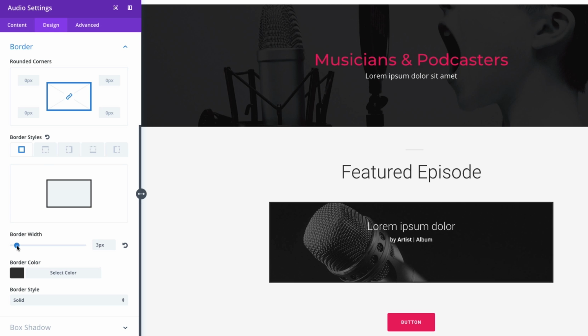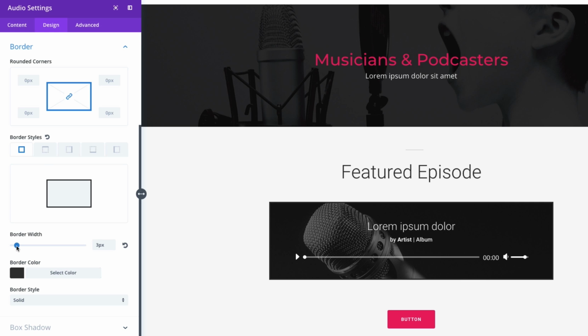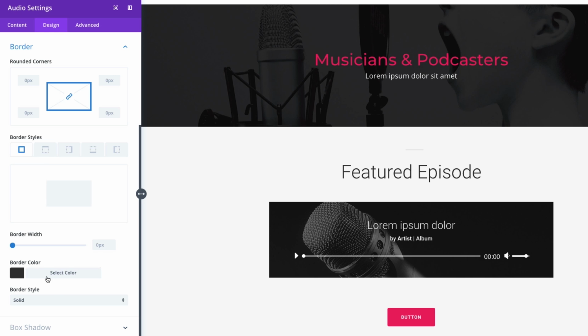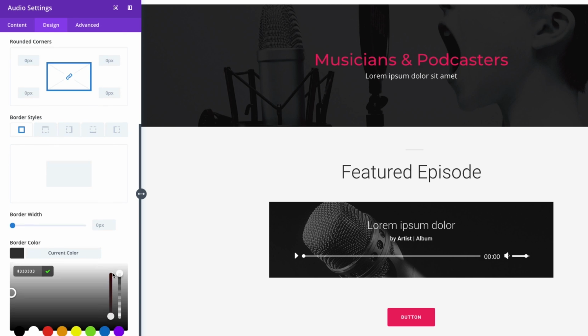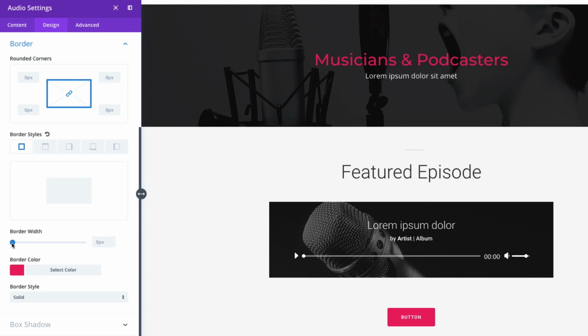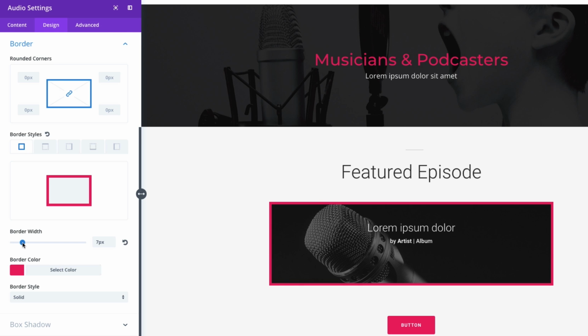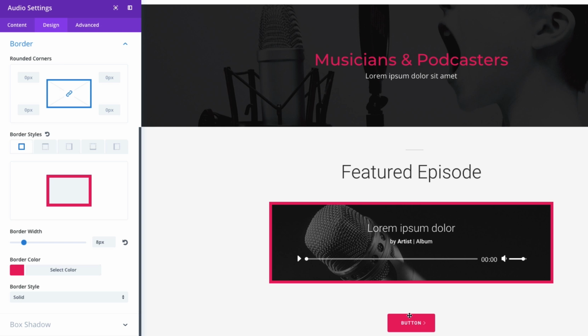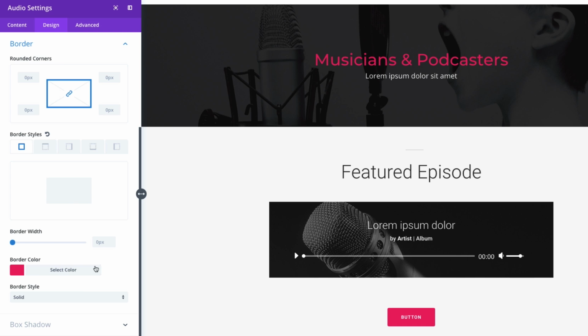This border option, you can go ahead and give a border to your player. And by default, it's this kind of dark color here, so I'm going to go ahead and change it to a lighter color just so you can see some contrast here. There you go. And let's adjust it so you can see. All right, so that's what it would look like with a border. I'm going to go ahead and revert back to my default there.